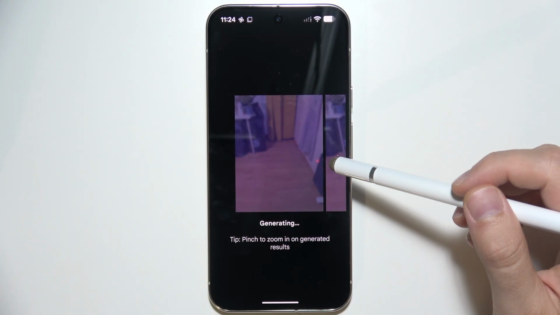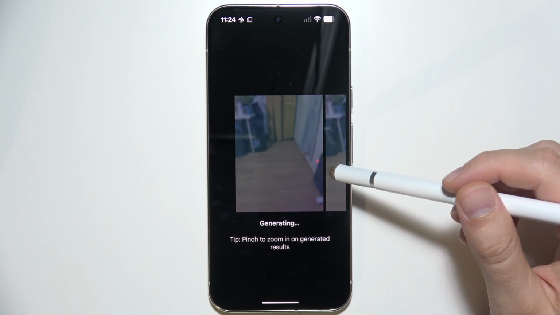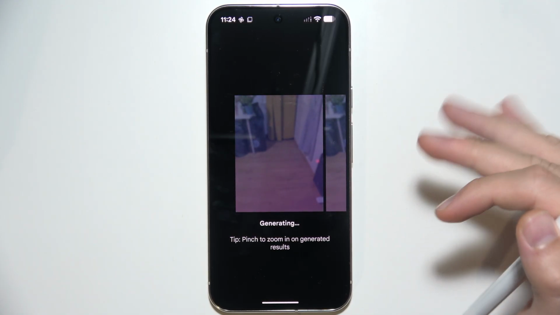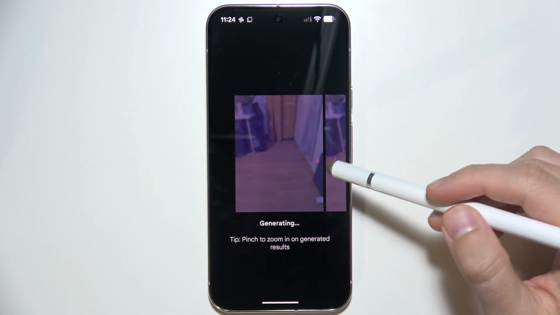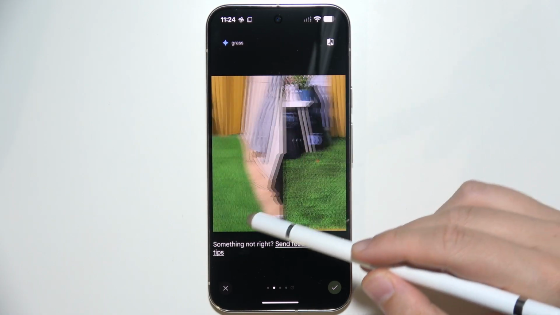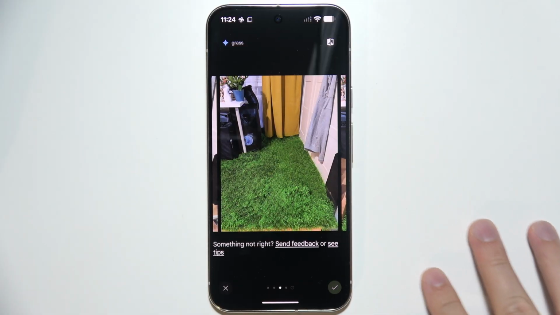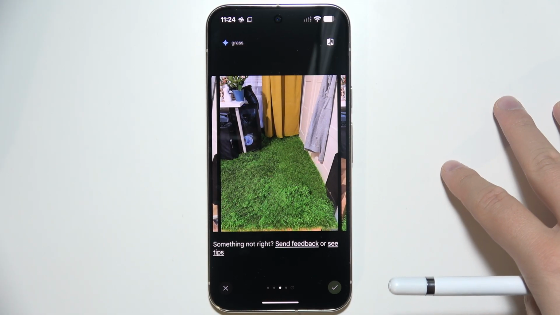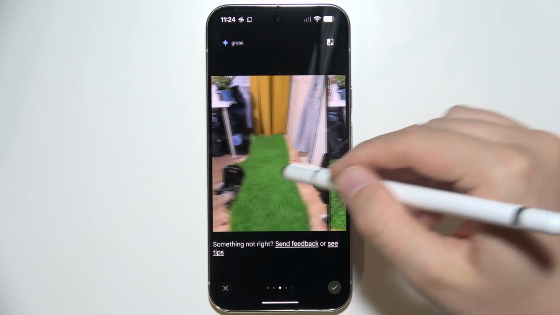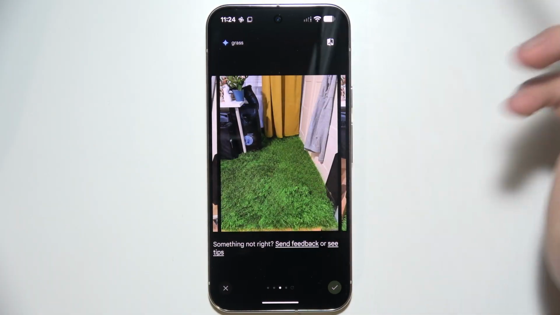Just wait a little bit. We have to pinch to zoom in on generated results. If you want to take a closer look at some specific details, just be patient, and as you can see here we can find some results. Of course, if you put in a very detailed description, then it will look much better. I just input one word here, which is actually not that much information for AI.